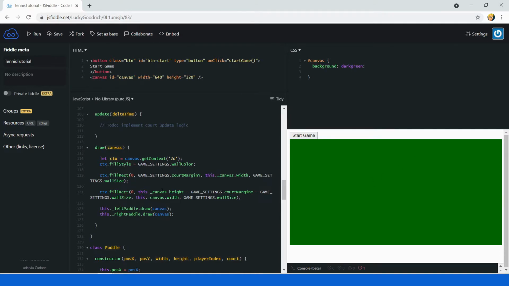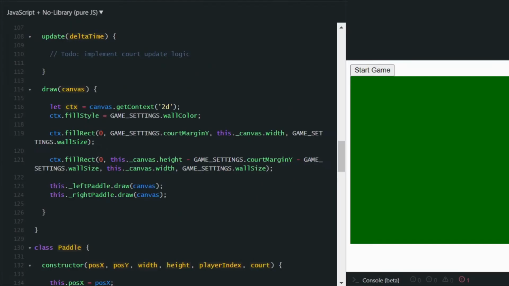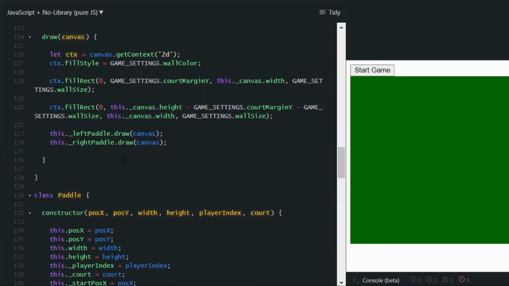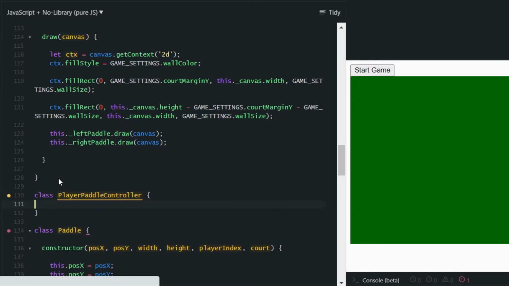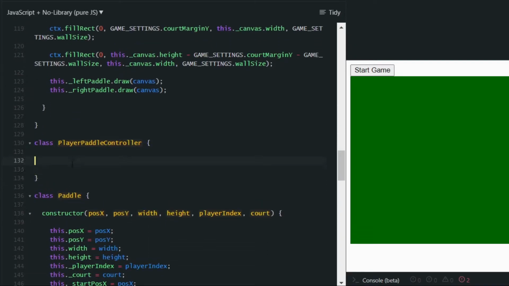so now that that is taken care of, I guess we can already look at user input and controlling the pedal. So let's create a new class for that, right above the pedal class. Let's call it player pedal controller. There's going to be 2 implementations of a pedal controller.